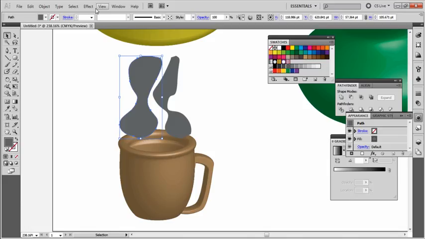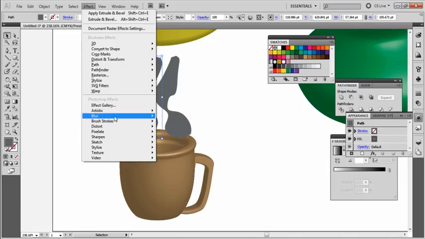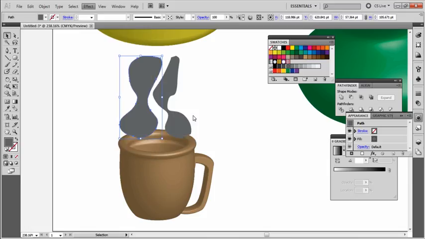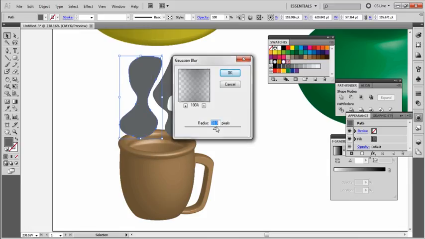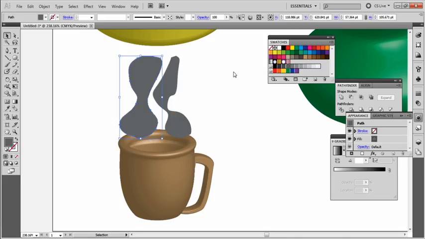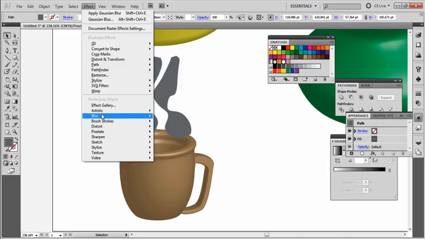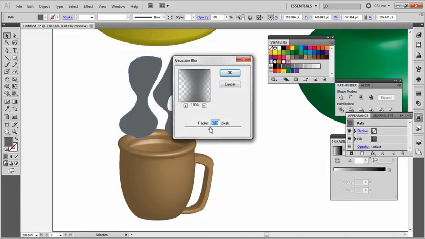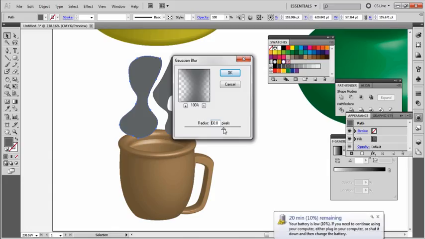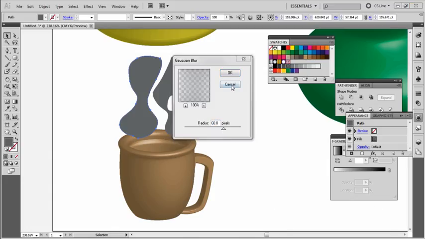Select one of them, go to Effect, go to Blur, and Gaussian Blur. You want the blur to be pretty dang intense. I'm going to bring it up to about 70. Click OK. There's some steam. Maybe a little too much. Undo that. Let's go to Effect, Blur, Gaussian Blur, and 70 was a little too high. Let's do like 60, 55-ish. Do 55.